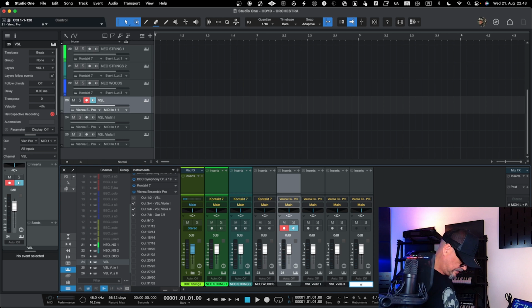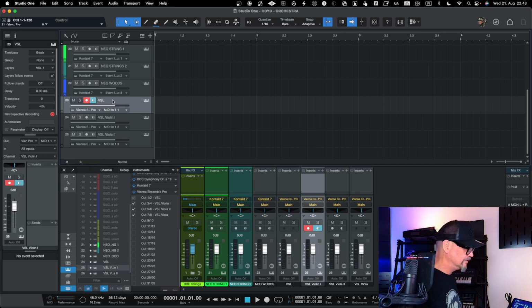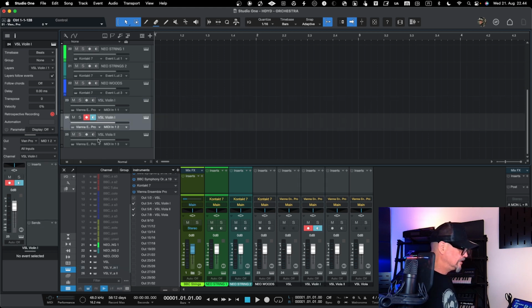And this was VSL viola. And now of course here I would need to do the routing so that they go correctly. So this is actually into violin 1. So let's go and fix it. And then this one actually goes into violin 2.